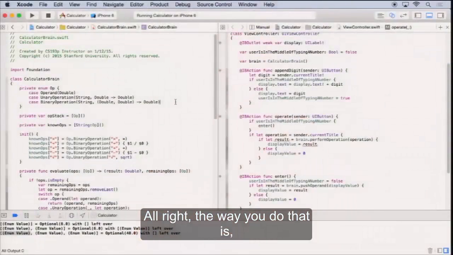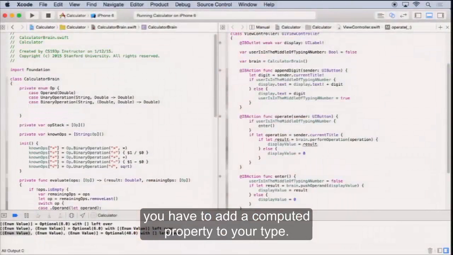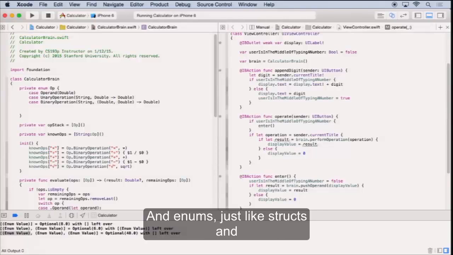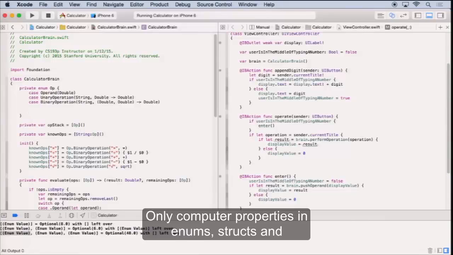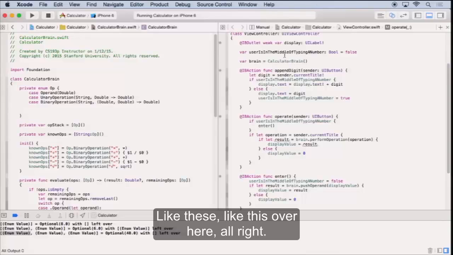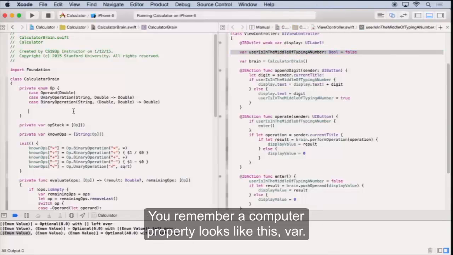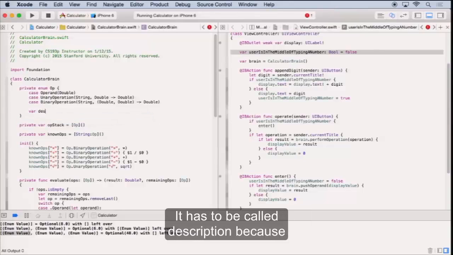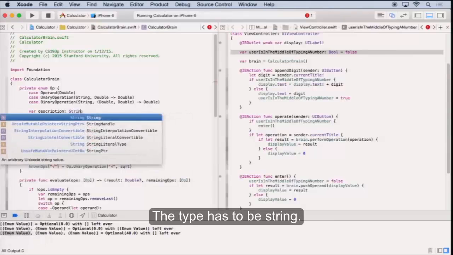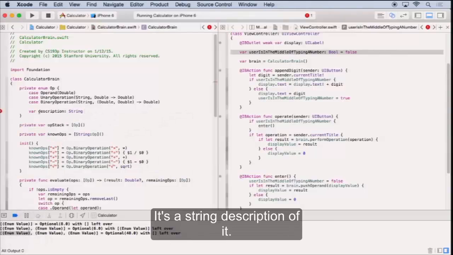The way you do that is you have to add a computed property to your type. And enums, just like structs and classes, can have properties. Only computed properties in enums, but structs and classes can have properties that are stored values, like this over here, right? But enums can only have computed ones. You remember a computed property looks like this, var, the name of it. It has to be called description, because it's going to be a string description of it. The type has to be String.